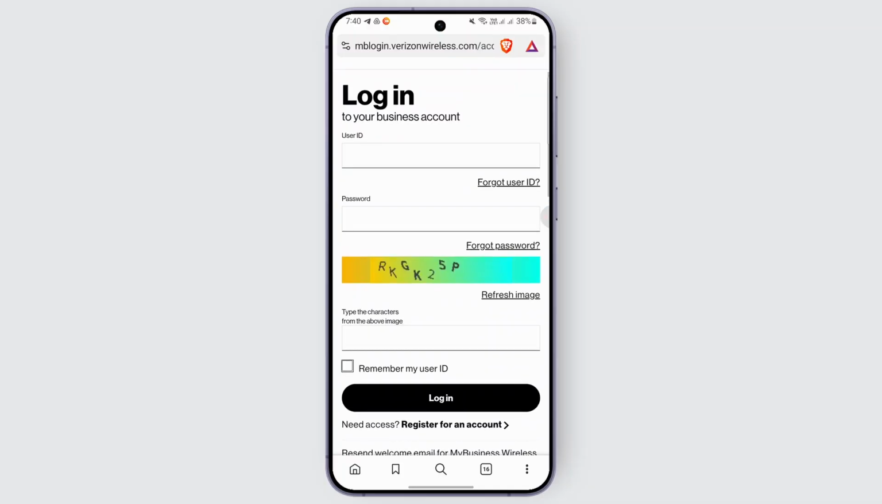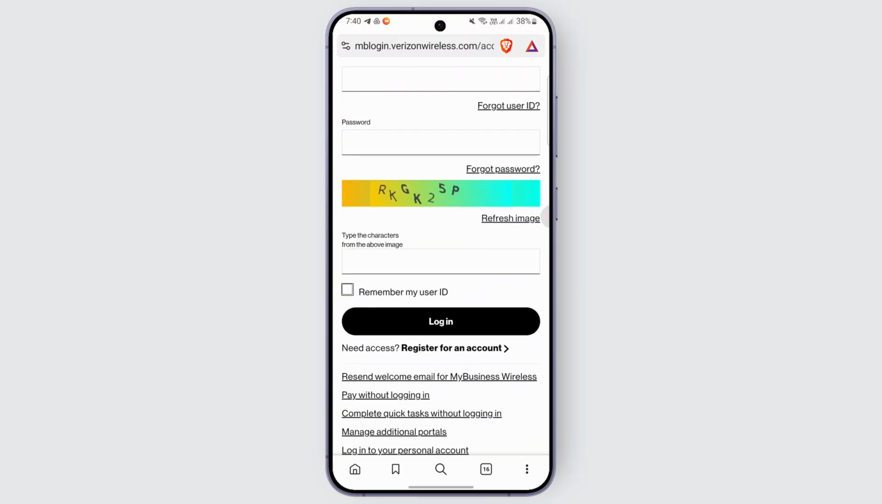But if you've forgotten your user ID or password, we have this option given of forgotten user ID or password. You can tap on it and reset your username or password as well. Similarly, if you have not created your account yet, you can look for this register for an account option and tap on it and go ahead with the process of creating an account again and log in into your account. And that's it. You may also follow the same process if you want to log in into Verizon.